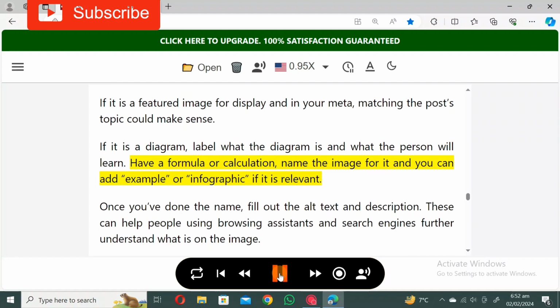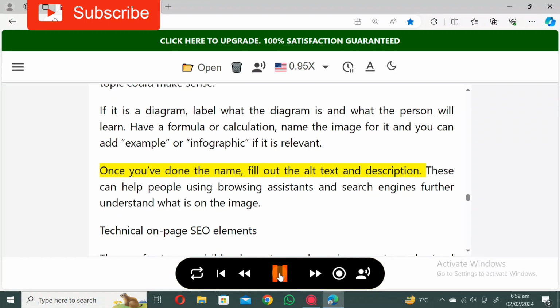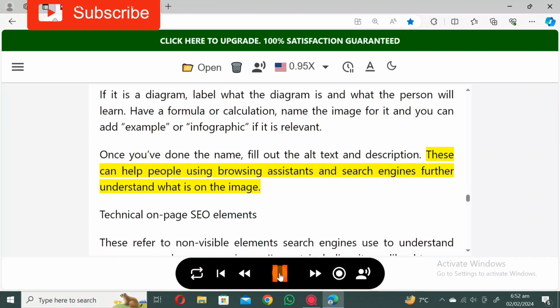Have a formula or calculation, name the image for it, and you can add example or infographic if it is relevant. Once you've done the name, fill out the alt text and description. These can help people using browsing assistants and search engines further understand what is on the image.